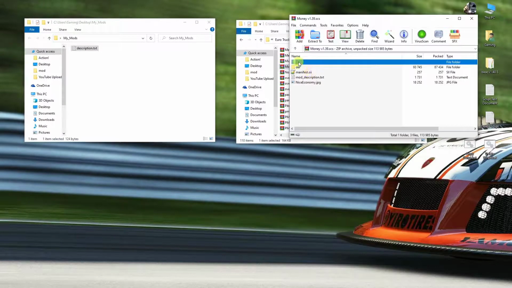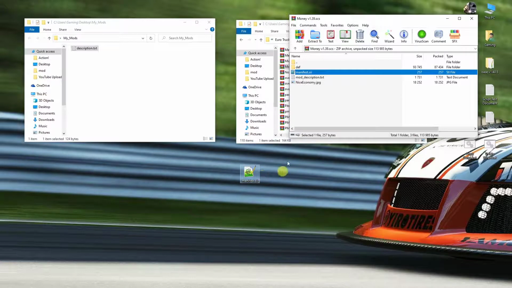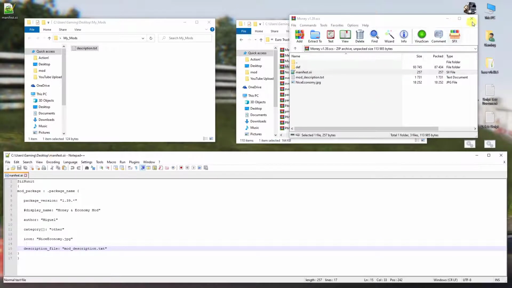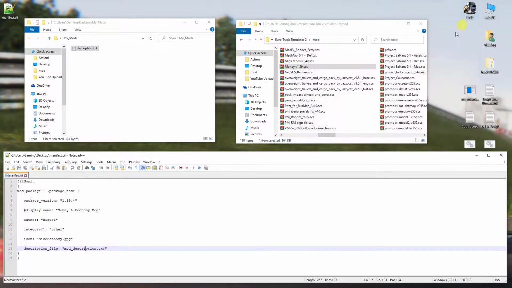It will open up in WinRAR. In WinRAR, you'll see there's the folder structure, def, manifest. So let's take this manifest file, left click and drag it onto the desktop. So it will make a copy. You can see it's popped up over there. Let's open up this manifest file. That's been opened. I can close that now.